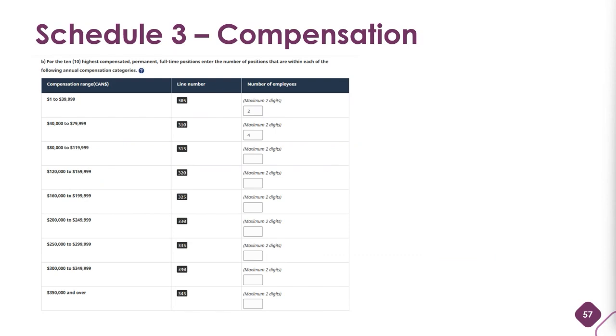Schedule 3 is for charities that compensated employees, so if it paid its staff. In this table, you'll enter the number of positions that are in each of the compensation categories. In the example on the slide, your charity paid 2 employees between $1 and $39,999 and paid 4 employees between $40,000 and $79,999. You'll also be asked a couple of questions about compensation for part-time employees. Be prepared to have the total amount spent on all compensation.